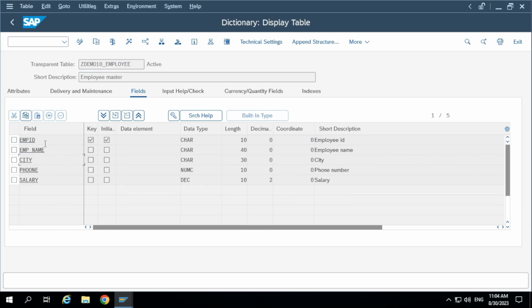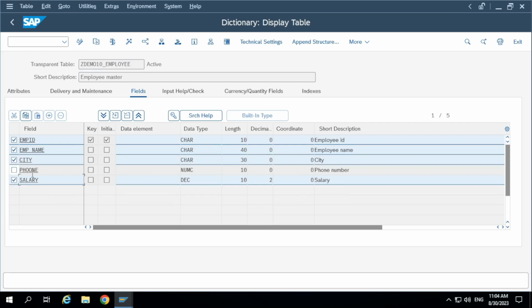For example, I need to use 4 fields: employee ID, employee name, city, and salary. I'm using 4 fields, right? Now, which one do we need to use? Do we need to use select single star or select single with 4 individual fields? Individual fields. Okay, because we are not using all the fields of the table, so we can select only 4 fields.